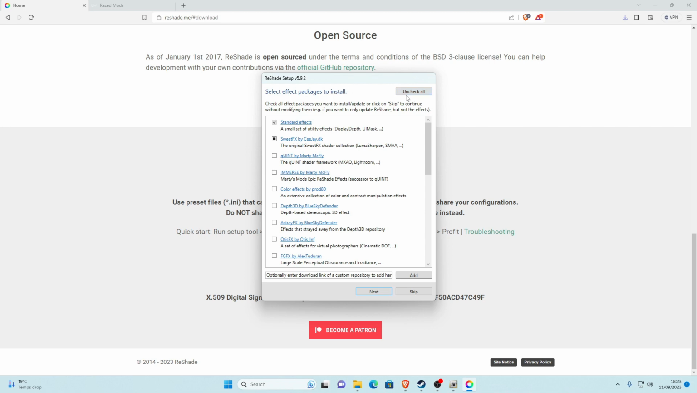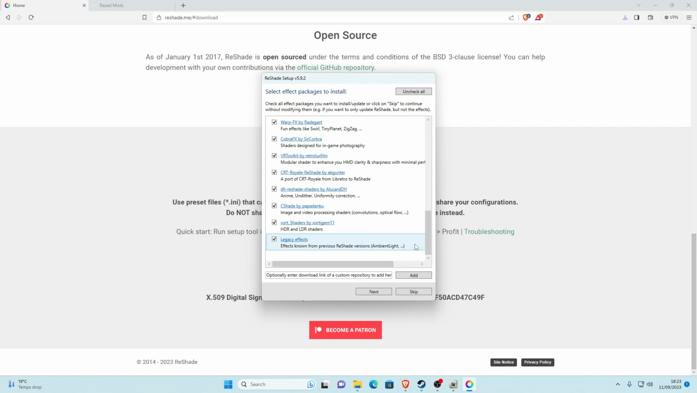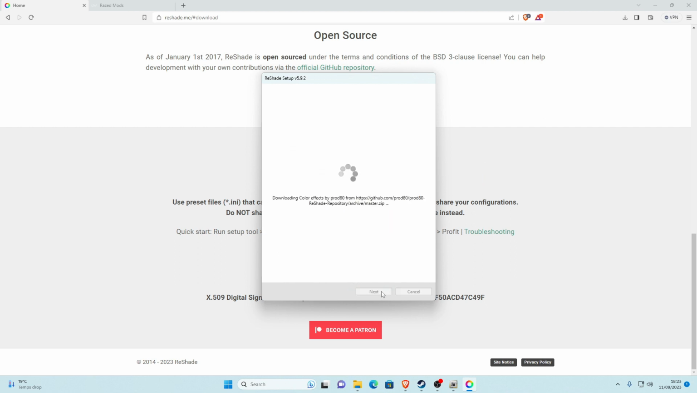Go ahead and click on uncheck all and then check all. So it should check all of them. Go ahead and go back down to the bottom here. And then you should see something called VR Toolkit by Retrolux Film. I'm sorry if I can't pronounce that. Anyway, just go ahead and uncheck that. And then click on next.